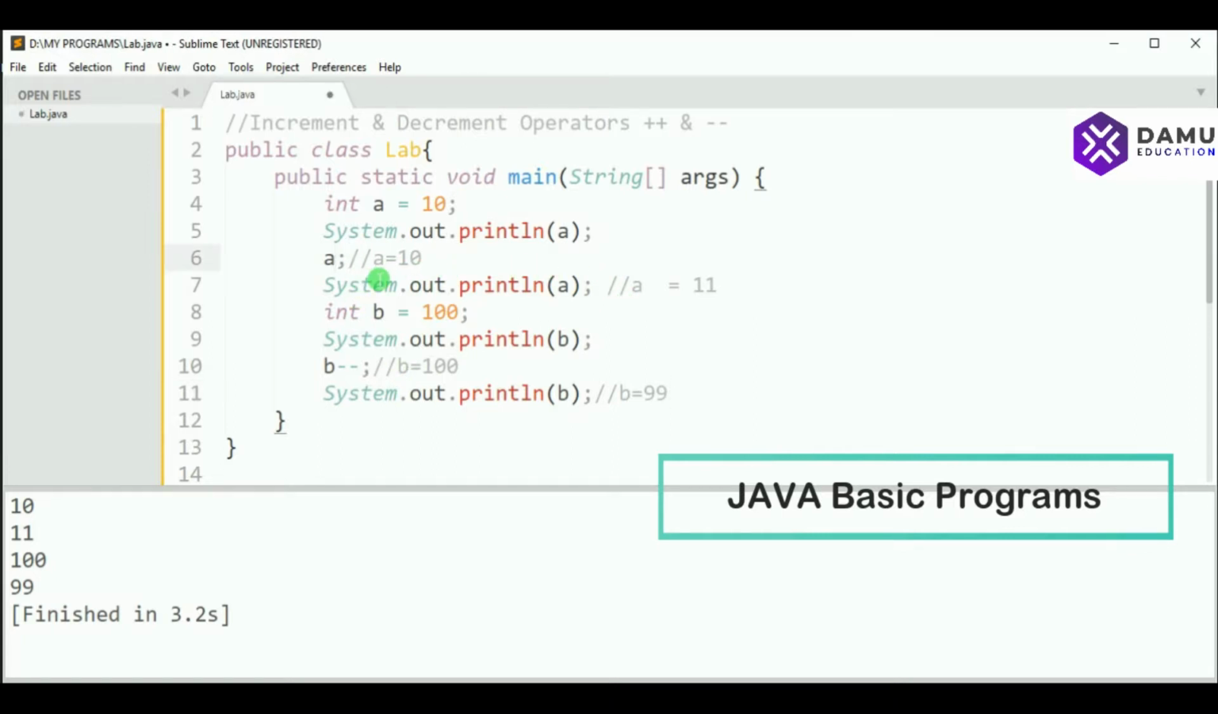Then now we are going to check the operations with plus plus a and minus minus b. It will be the same. So here it will be the same.